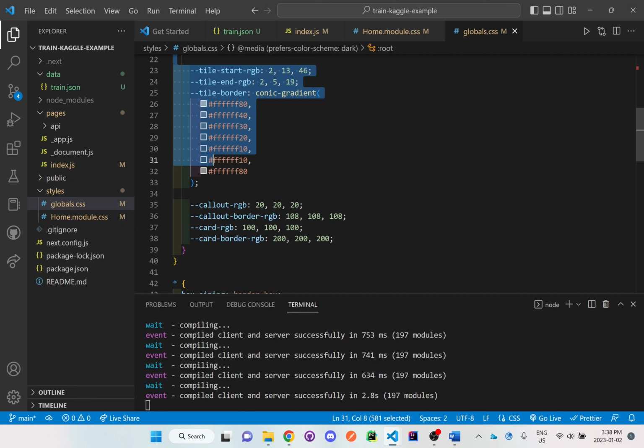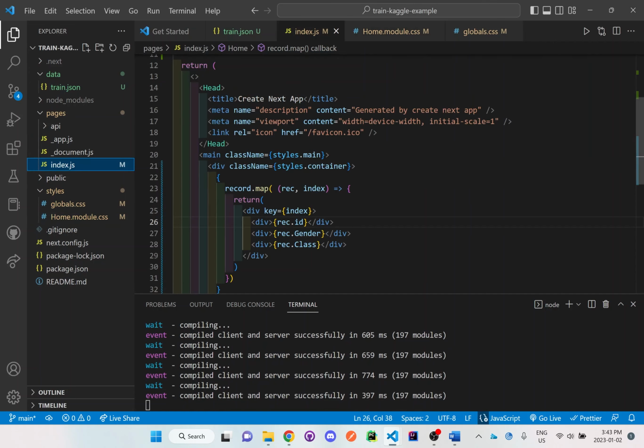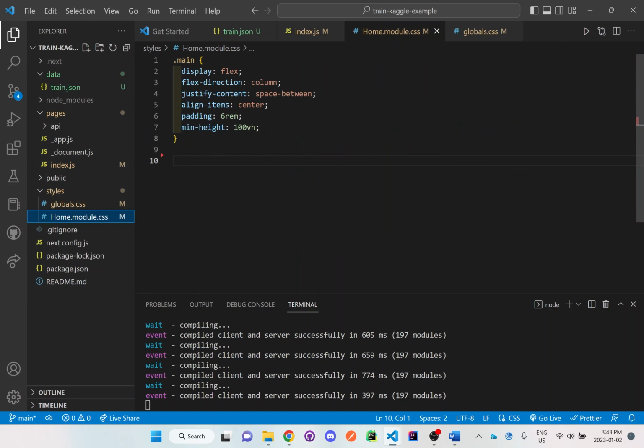And then now I'm going to go back to home.module.css, and inside here is where I'm going to do my styling. I'm going to add some styling onto the container, because in the index.js I called this outer div based on styles.container. I'm going to make a class called container inside the home.module.css. So let me make that.